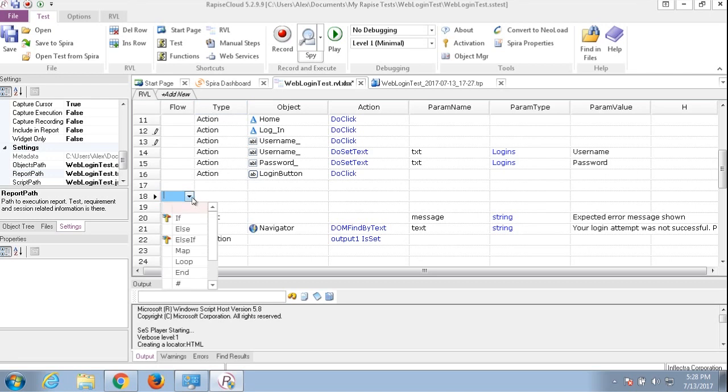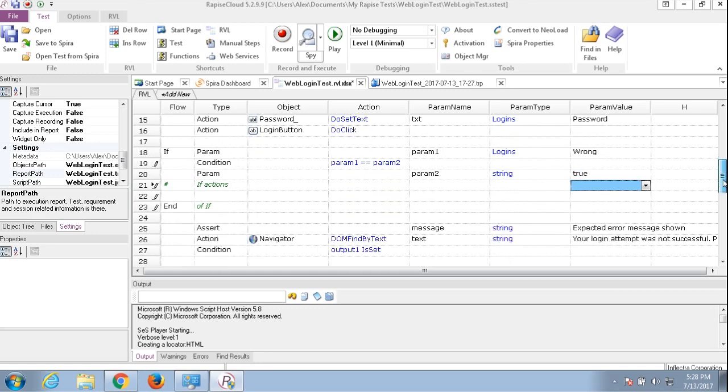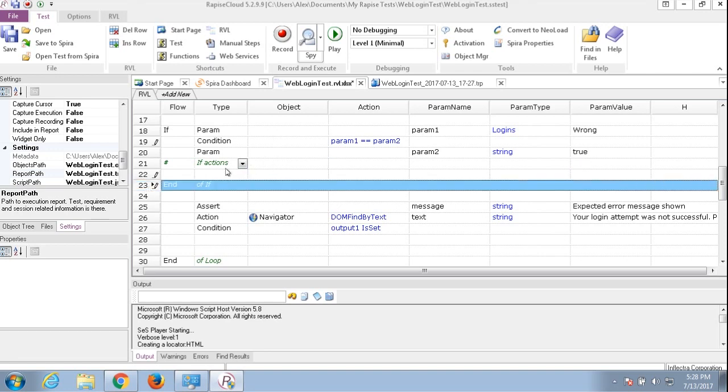So I'm choosing an if because I want a condition. Now, the first parameter to the condition is colon wrong, and I expect it to be equal to true. So if it is wrong, then I want to do this assertion. Again, I'm going to put this assertion inside my conditional statement.